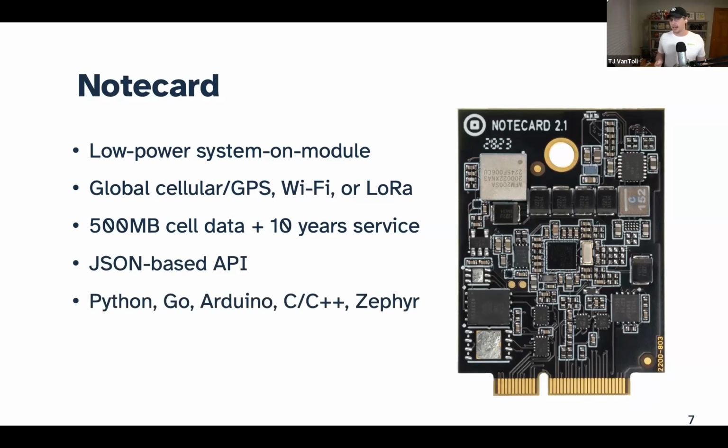Now, the API for the Notecard is JSON-based, but as you're going to see, we also have firmware libraries available for Python, Go, Arduino, C, C++, Zephyr, as well as a few others that are just designed to help make it easy, again, for you to connect to the Notecard and send the commands to get the projects you need to get built.